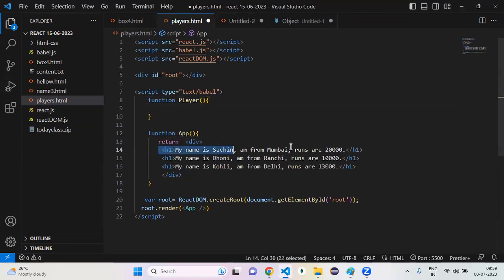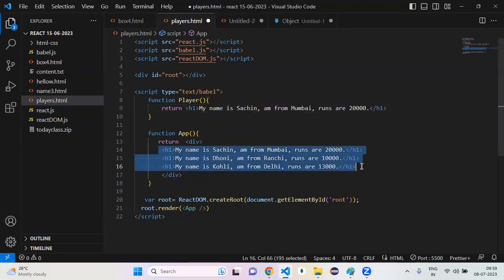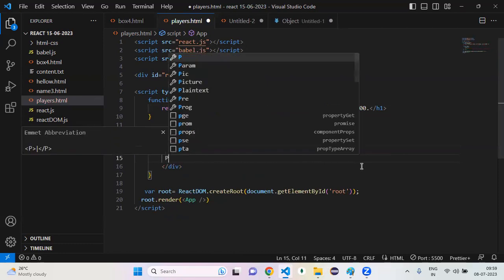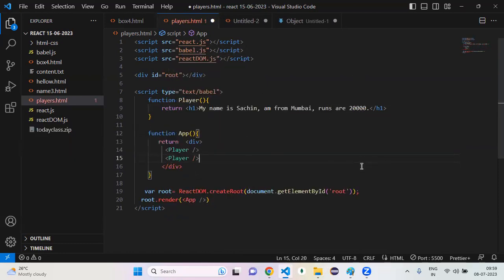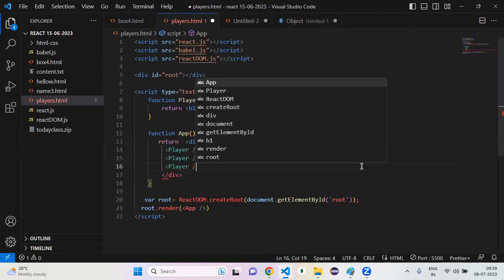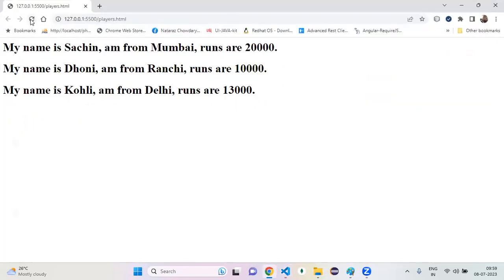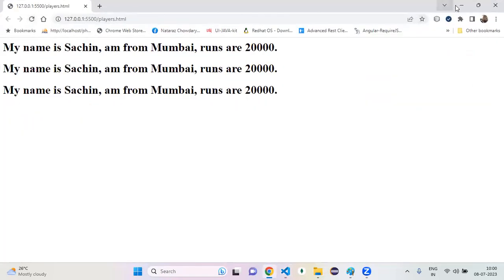Which content do you want me to prepare? This content, right? Can you prepare the content? Can you return that content? So here, can I use my player component? Can I use my player component like this? Yes. Now see this, all are like such and so on.